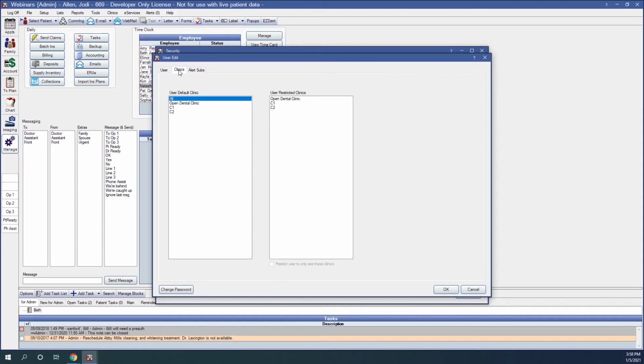You can also associate your users to specific clinics. This area is only visible if clinics is turned on. If a user is associated with a clinic, that clinic will be the default when the user is logged on. If a user is restricted to a clinic, that clinic will be the only clinic they can view. They will also be limited to their clinic only in the following areas of the program. They can only view and select patients associated to that clinic, billing for that clinic, reports for that clinic, view and send claims for that clinic, and the time card.